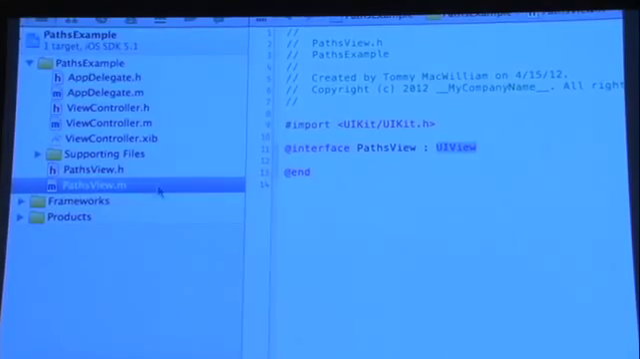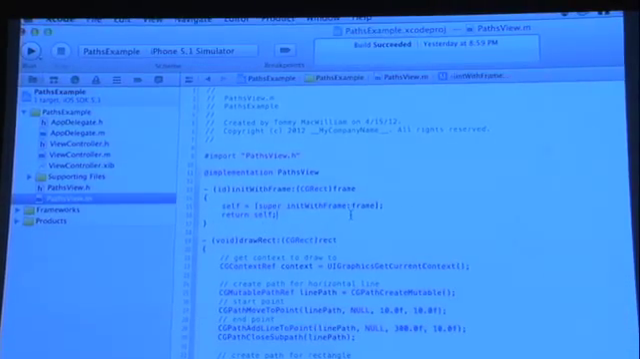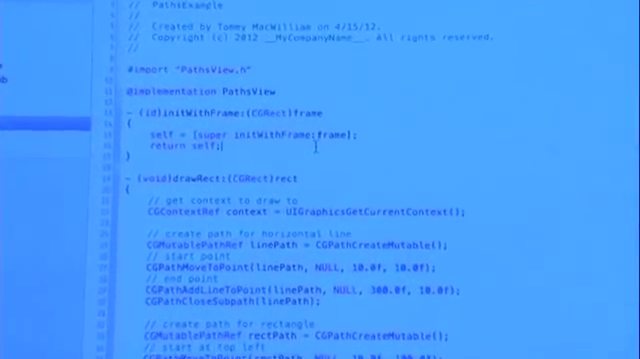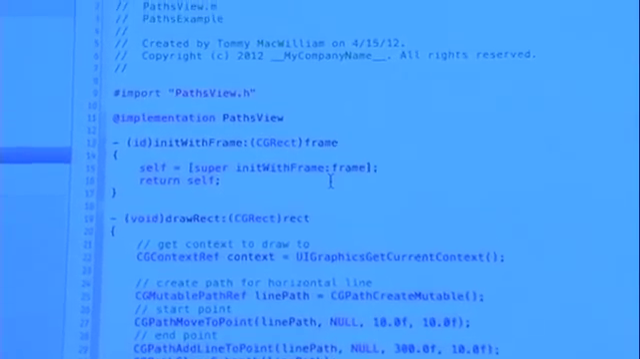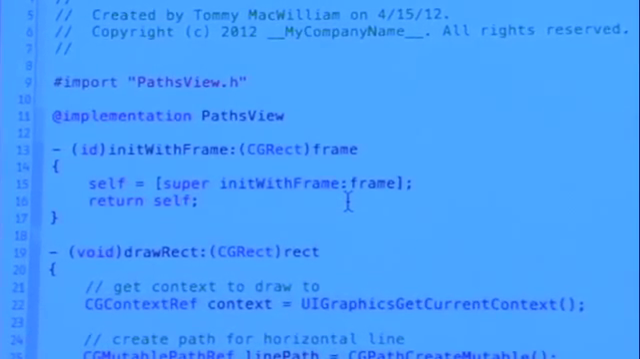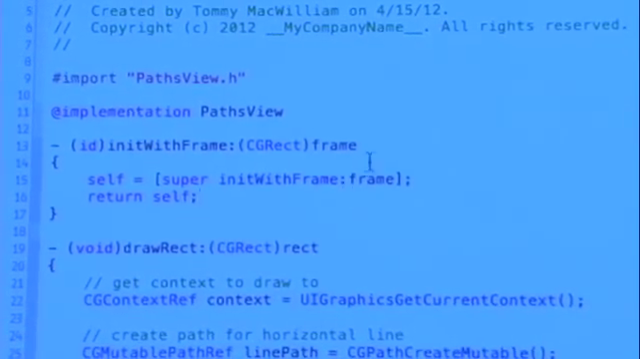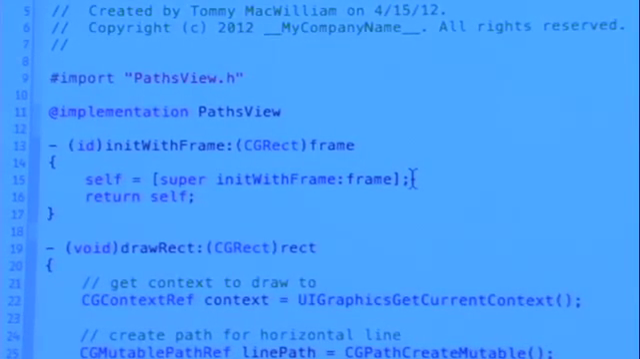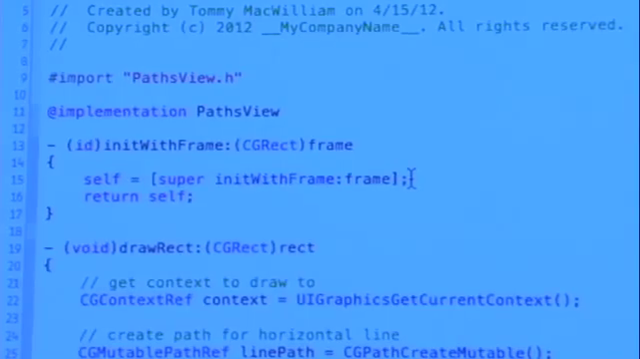So if we look at this implementation file, you'll see here that this initWithFrame is just the generic constructor method for creating a UIView. So if I wanted to, I could overload this by creating a new initWithFrame and something else. But in this case, I'm not really doing anything fancy, just calling the super method.